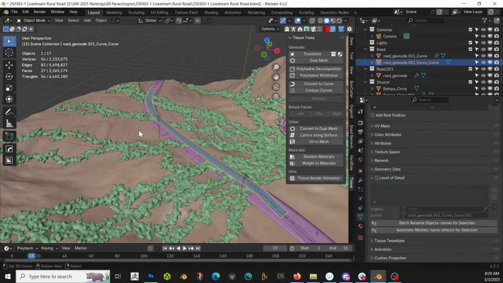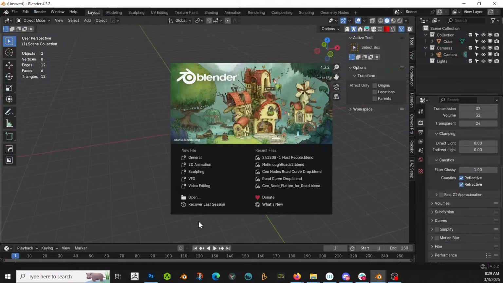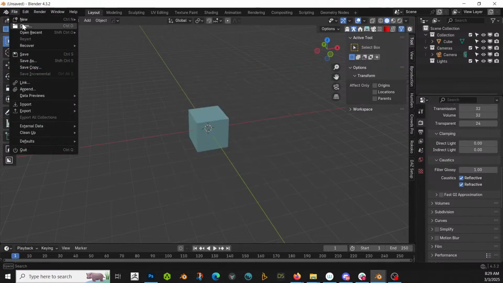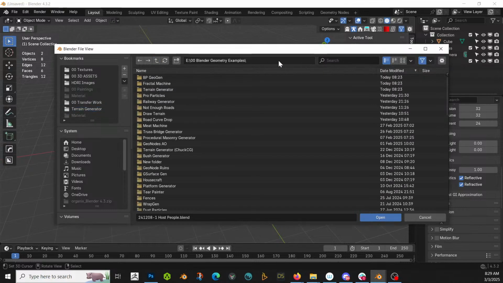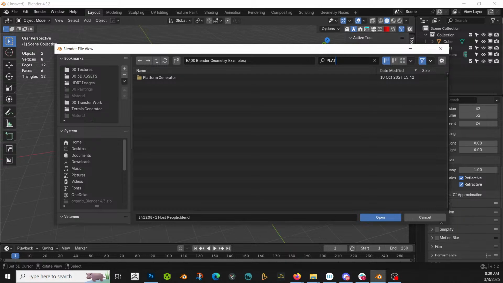Now, let's see. I want to grab a new Blender. Put a little bridge path over the road in the corruption. So like people have to keep driving on this road, so they got to do something. Open platform generator.